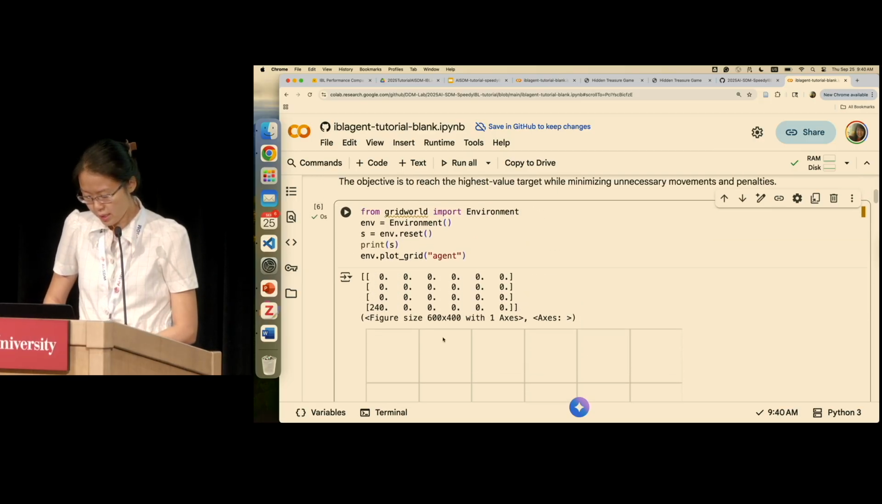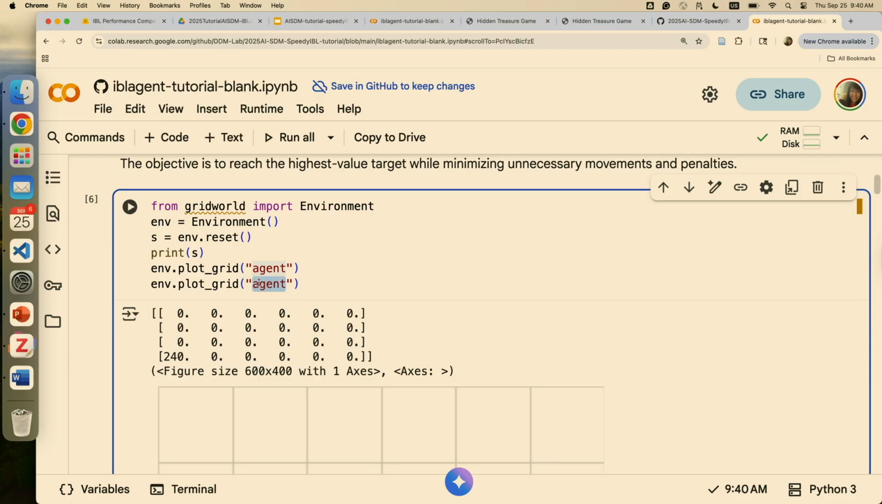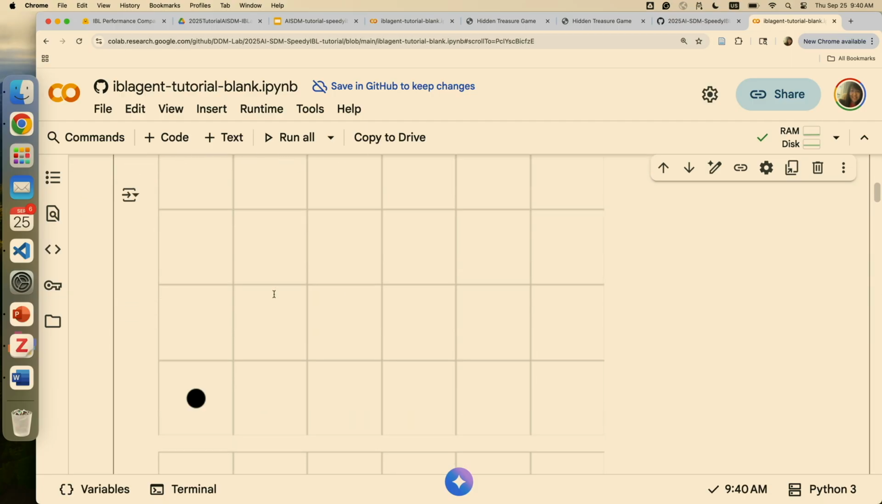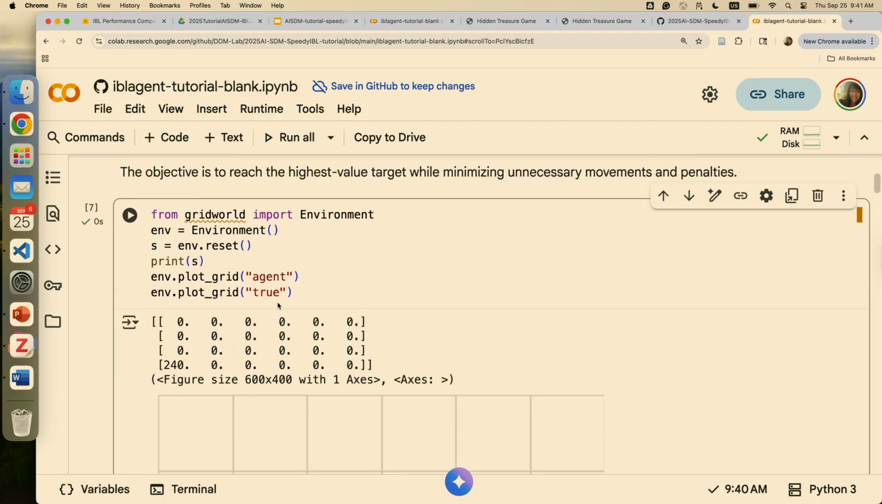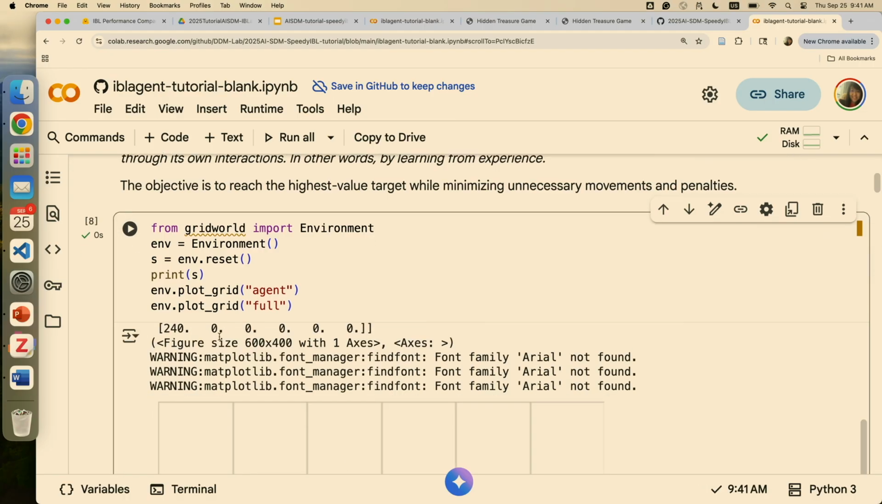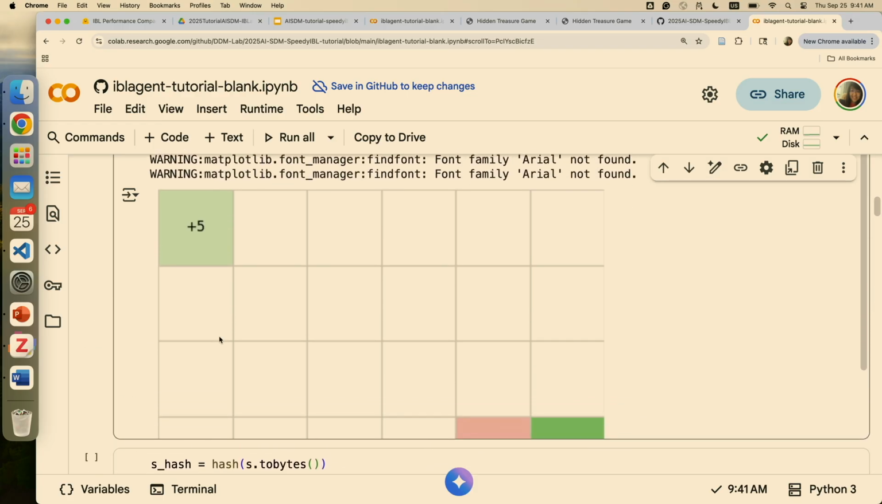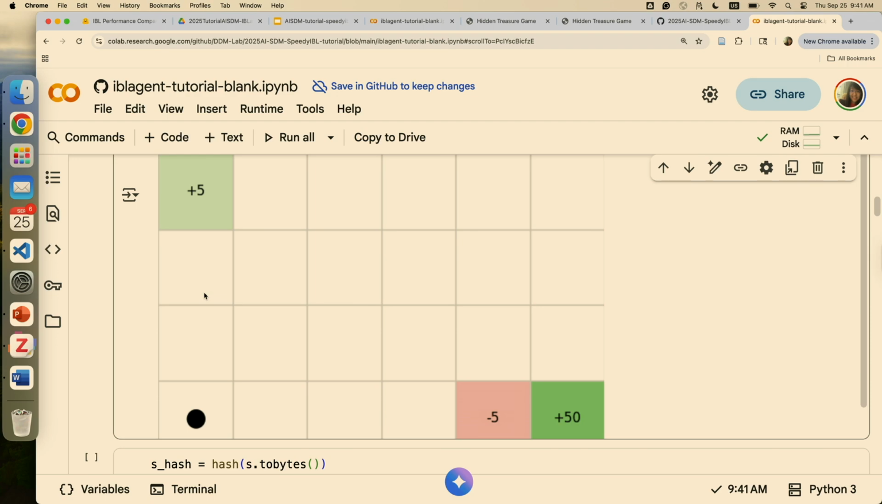If you want to see what is hidden from the agent, this is the parameter that I put. If you want to see the full environment, this is the true environment behind, which the agent needs to learn to figure out. Here is the position. This is the highest value. When you play the game, I guess you figure it out.